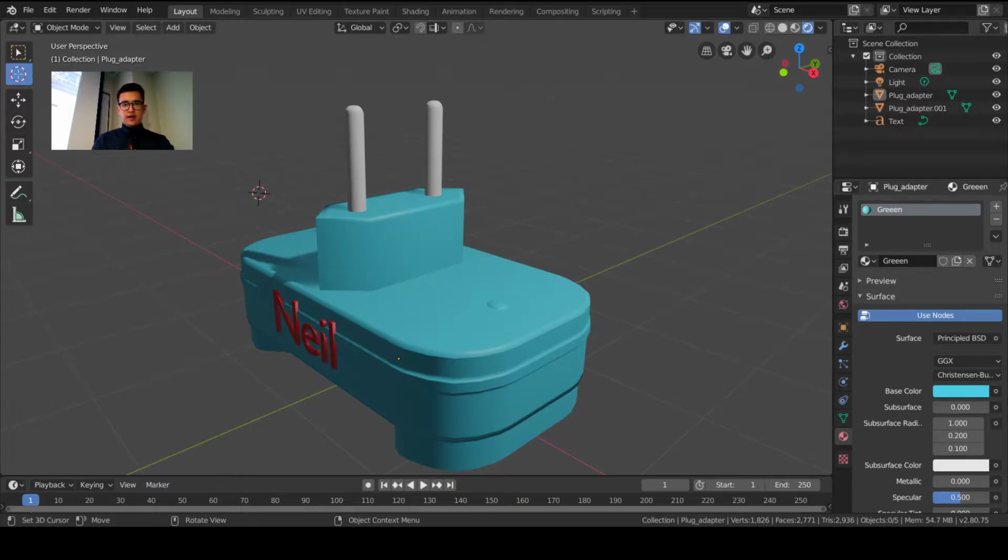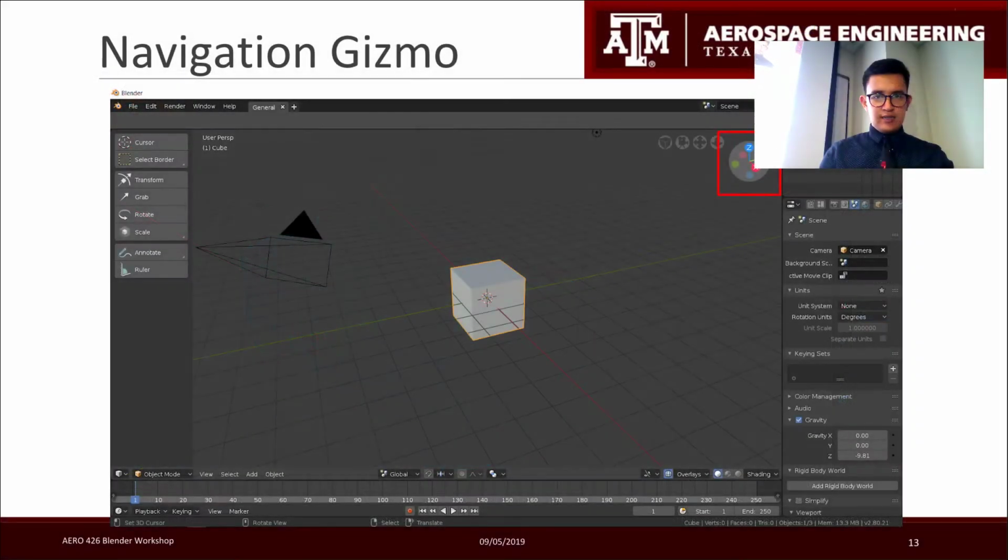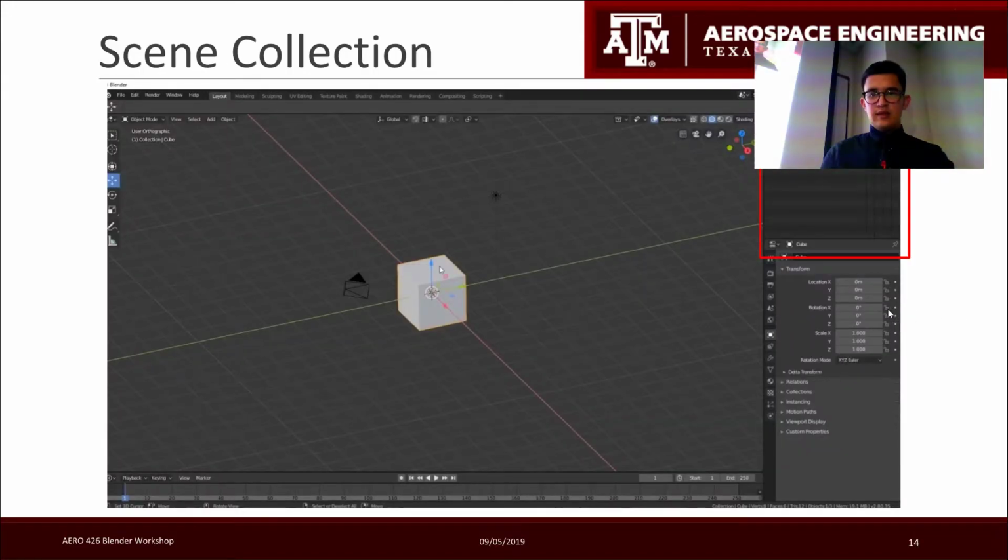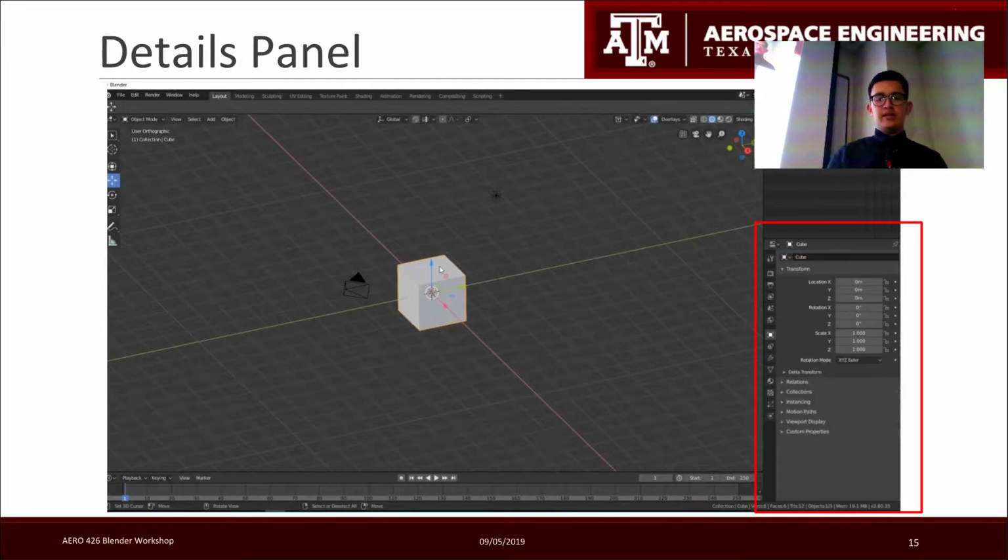So let's switch back. Let's see, slides. Okay. And these rows up here is your scene collection, and it lists every single object within your Blender workspace. And then below that you have a details panel, and that shows things like the location of the object you have selected. And whenever you have an object selected, it will be highlighted or outlined in orange.